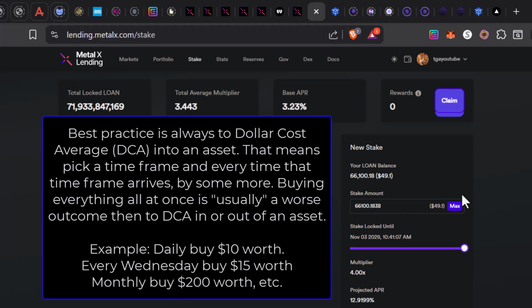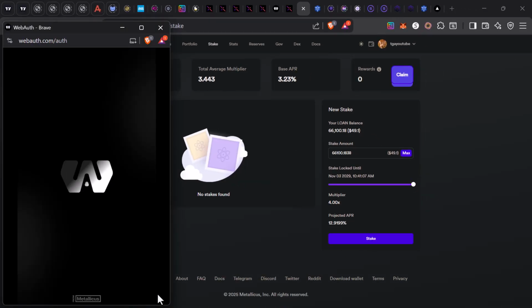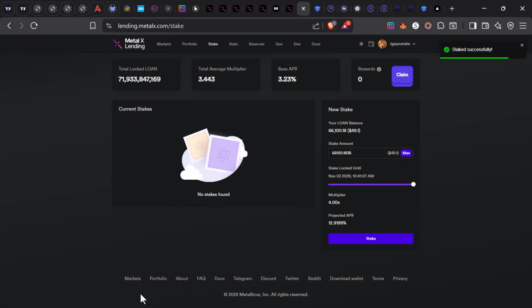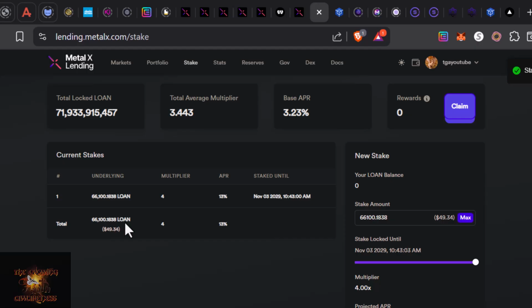Anyway, once you determine how much you want to stake and for how long you want to stake it to get the multiplier and APR that you want, you click stake, sign the transaction, and just like that, you are staked, and we have 66,000 loan, multiplier of 4, 13% APR. It is staked until November 3rd, 2029, and we will start to get rewards up here.